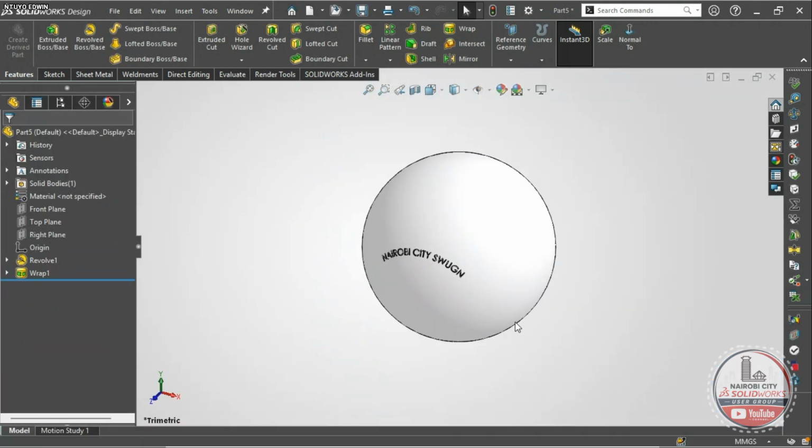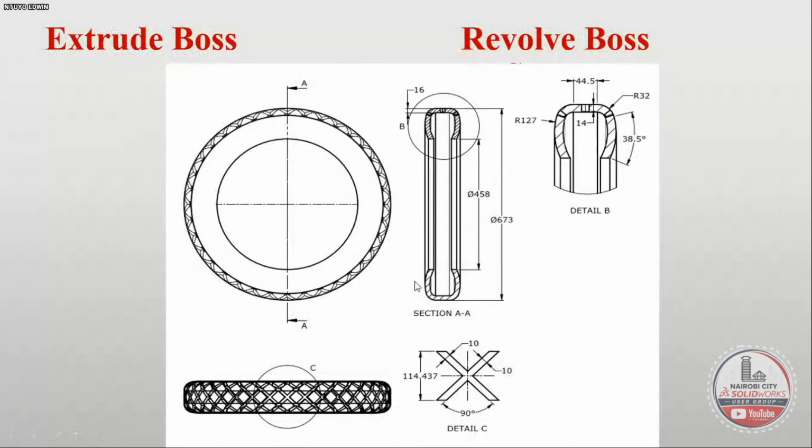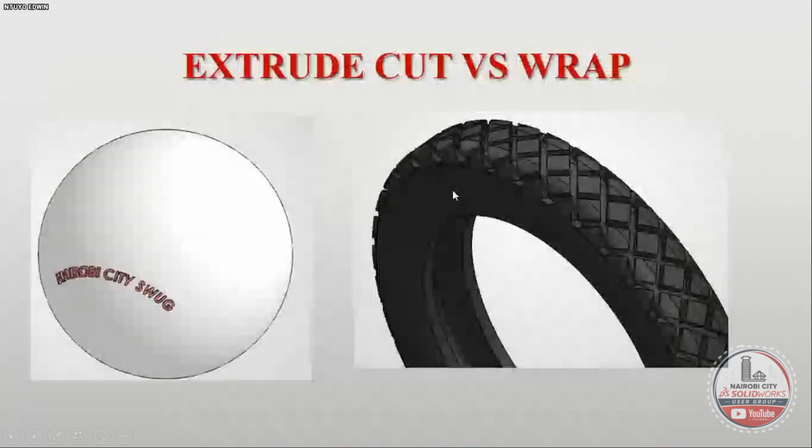So I believe with that we have talked about this, and this is the difference between extrude cut versus a warp.